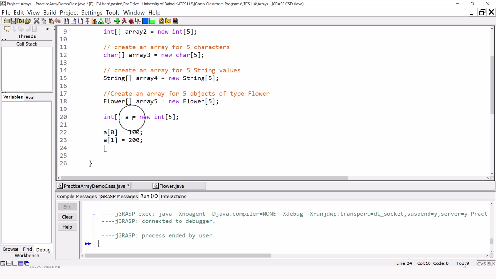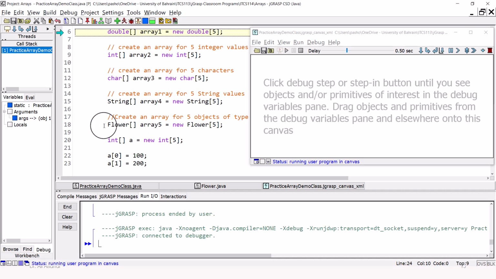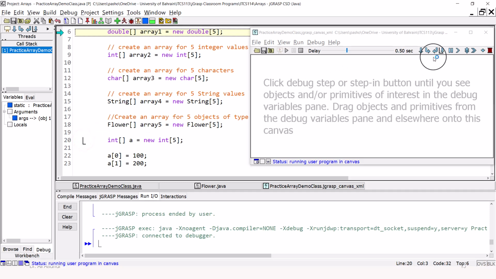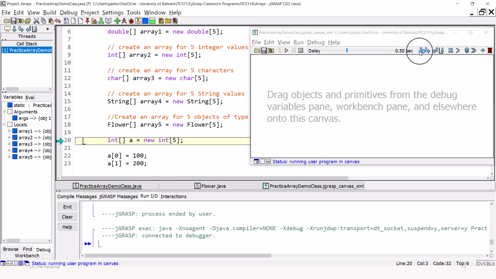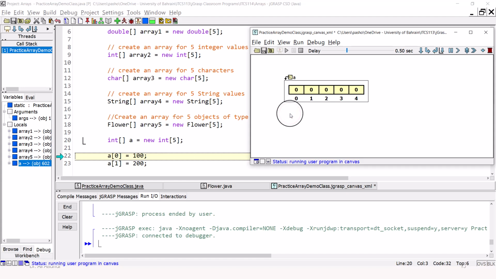Before we change the pointer to a new array, let us visualize graphically how A is pointing to the array. We will run the canvas, and now we'll let the canvas go to line 20. Let's go to the next step. Now the array is created. Let us see it visually, graphically, how it looks like.